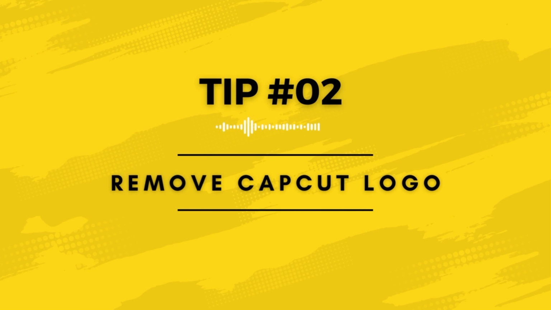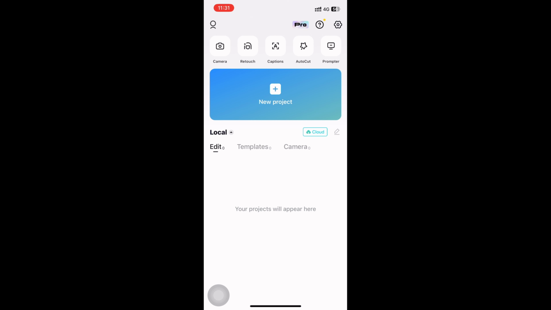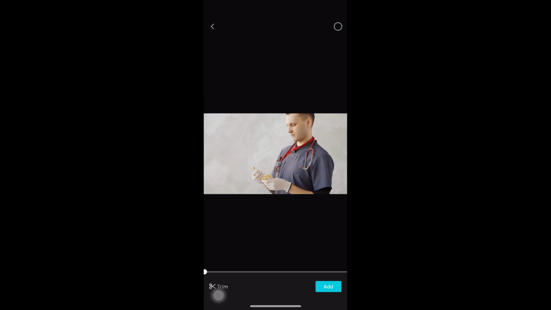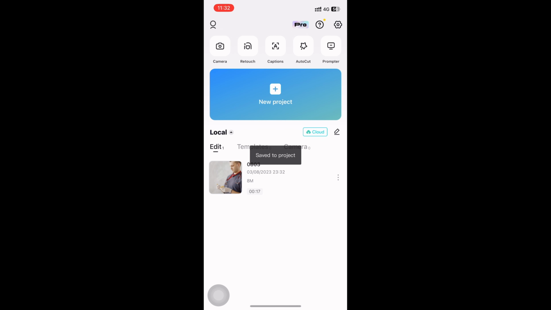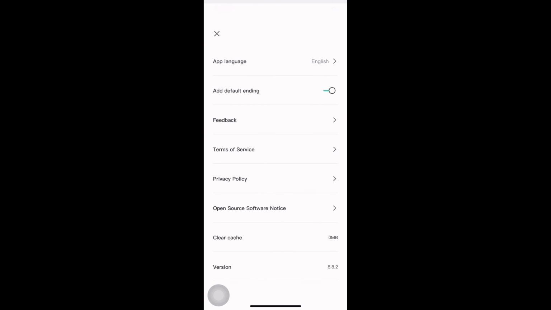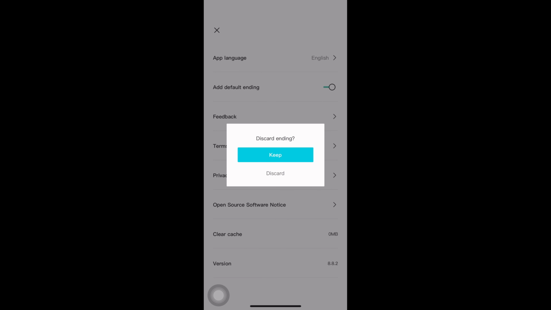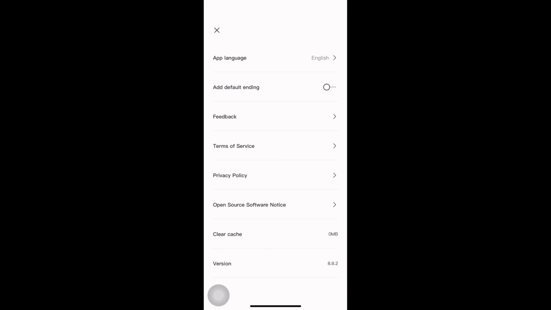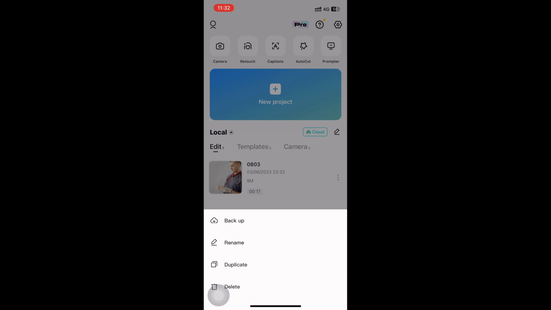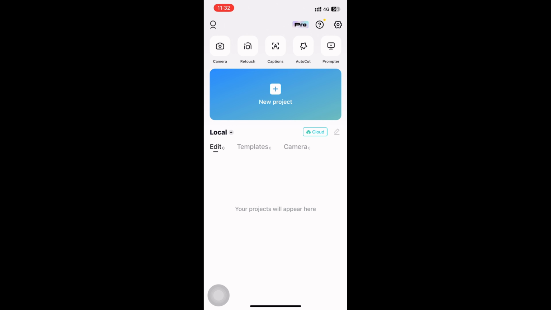This is a quick one. On mobile, when you create a new project, CapCut by default includes an ending showing the CapCut logo. Now of course you can click on this and then you can delete it. But if you would rather not have to do that every single time you start a project, simply go back to the home screen, then click on these settings here and then uncheck this toggle at default ending to remove the default ending feature. Now when you start a new project, you will no longer have the CapCut logo ending.